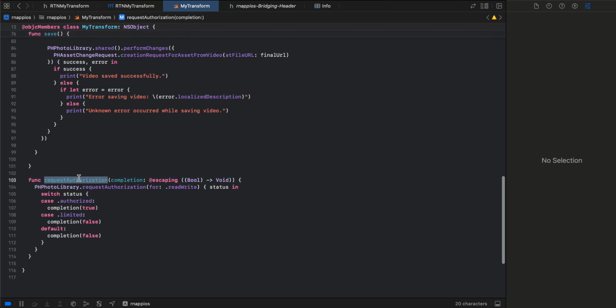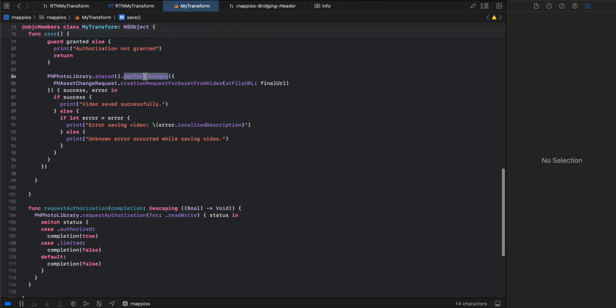Then we call first this particular method request authorization, which will just help us to give that photos permission. And if we have that permission, then we only call perform changes, which internally calls create request for asset from video, pass our final URL. If success, we call video saved successfully, and if error, we call error saving video. So yeah, that's it on the Swift part.